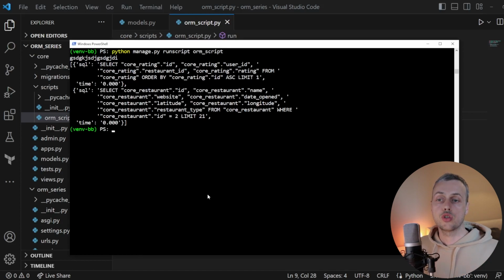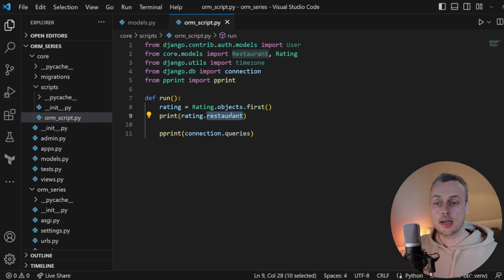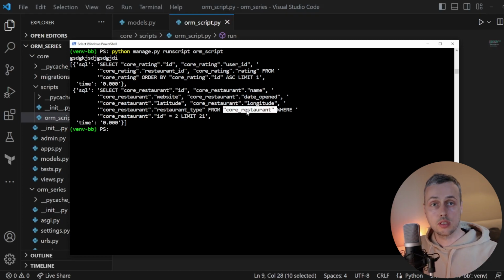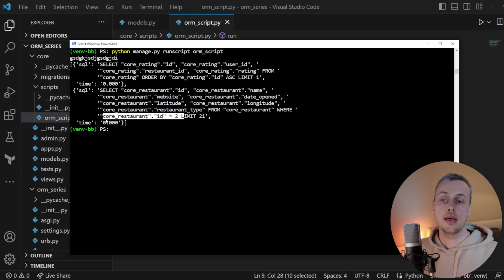You can see we now have 2 SQL commands coming back here. The first one is fetching the rating from the database, and that's the rating.objects.first command. And I'm calling these commands, but they're actually just function calls that are going to the database and bringing back data. And the second operation is when we access the rating.restaurant. If we look at the query that's being executed, you can see we have a select statement, and that's selecting data from the core restaurant table this time, because we're accessing the foreign key to the restaurant, and we're accessing that data where the restaurant's ID is 2.